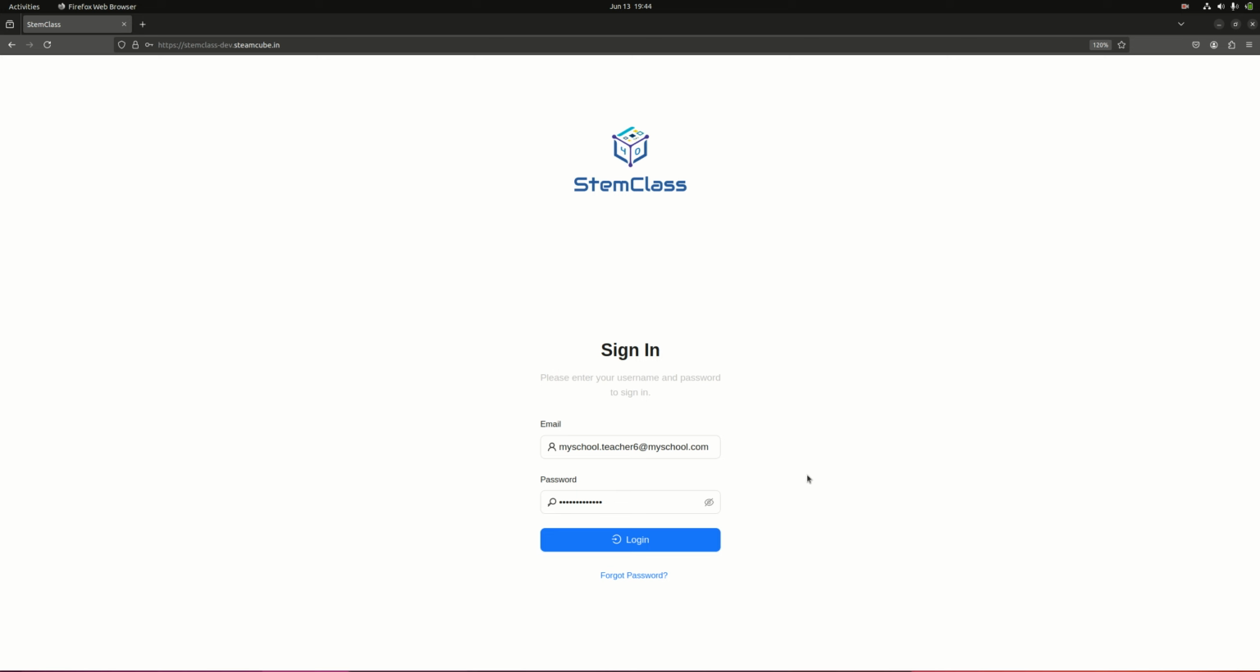Today we are going to demo the AI capabilities that we have built on our Stemclass platform of SteamCube. We are going to log in with a teacher login, an instructor login. We have created an AI advisor which helps the teacher or the instructor create content for the curriculum for any particular topic, structure it, and convert it into a PPT or a PDF or any document.